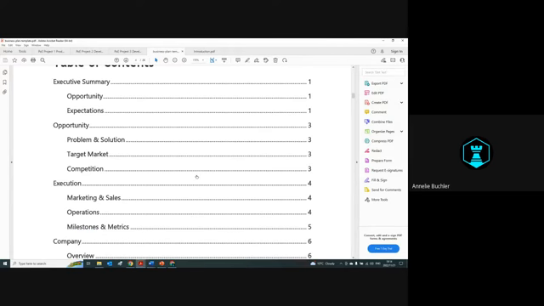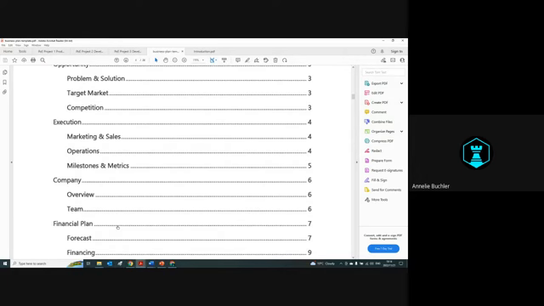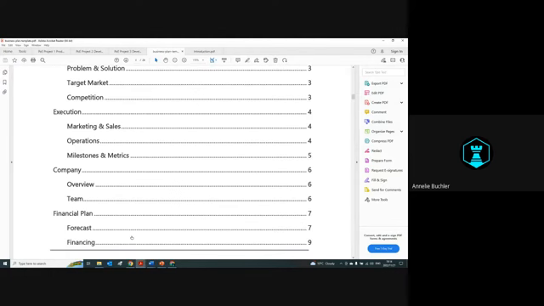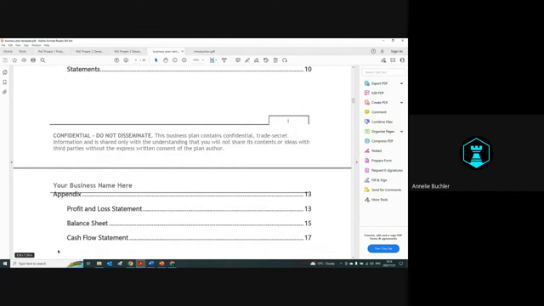Execution. What are you going to do and how are you going to do it? There's your marketing plan, okay? Company overview. Who's your team? Your financial plan. Let's say you say, I'm going to do pamphlets. I'm going to do free valuations. What is the cost going to be of that? You have to do a financial forecast, financing, financial statements. You can do that in Excel, okay? You're going to do a profit and loss statement, a balance sheet, and a cash flow statement of your expenses for this particular business plan, okay?